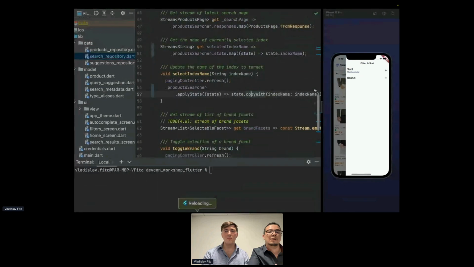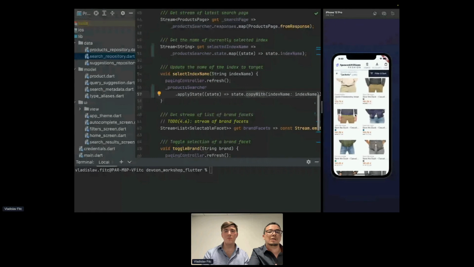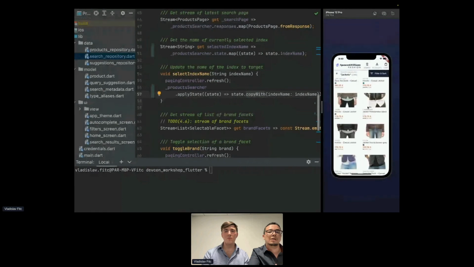Let's compile. Okay, here, let's try. Okay, you see. Then they scroll and see the prices increasing.